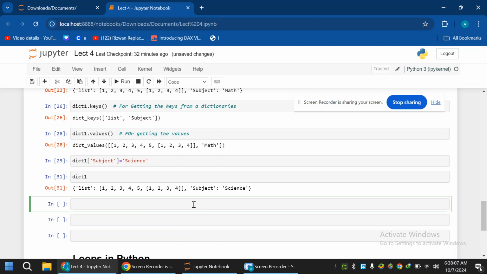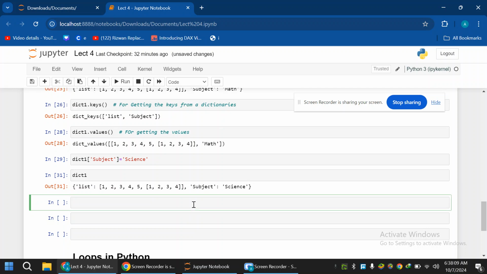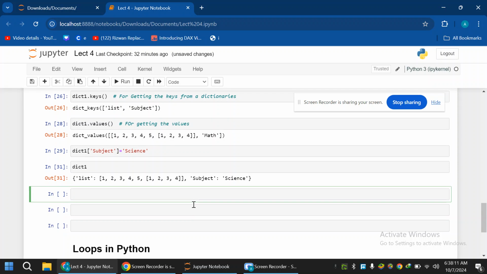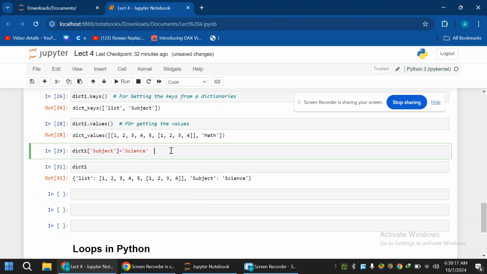Apart from this, now I want to remove something. Wait a second. First of all, I write a comment: for replacing the value in a dictionary.